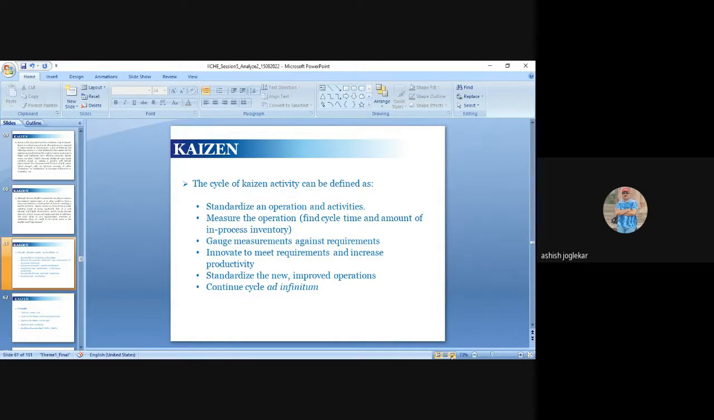Standardize any operation activities, measure the operation and find cycle time or amount of in-process inventory. Gauge measurement against requirements, innovate to meet requirements and standardize the new operations. Continue the cycle ad infinitum. Matlab, continue the cycle till infinity, continuously improving. That is called Kaizen.